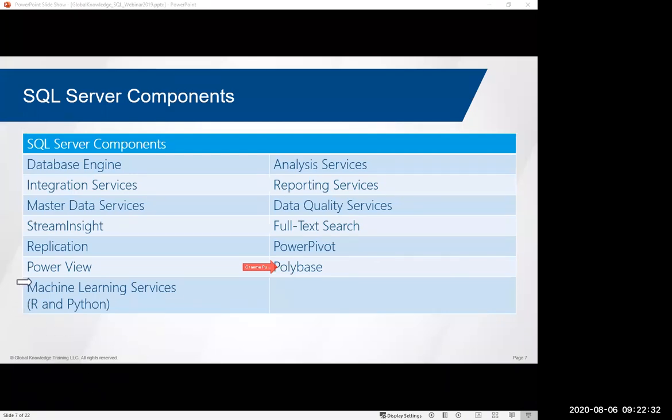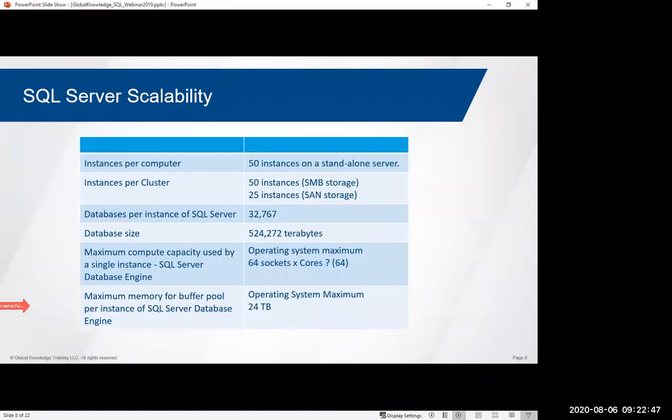That is also supported by machine learning services, which provide you with R and Python languages that you can run against your SQL Server, which again would normally backend into a NoSQL type database or a Hadoop cluster.